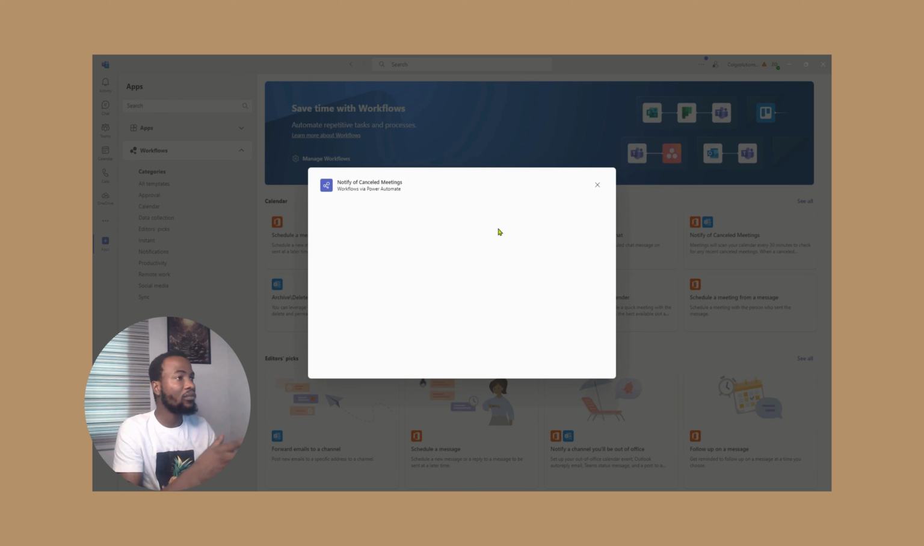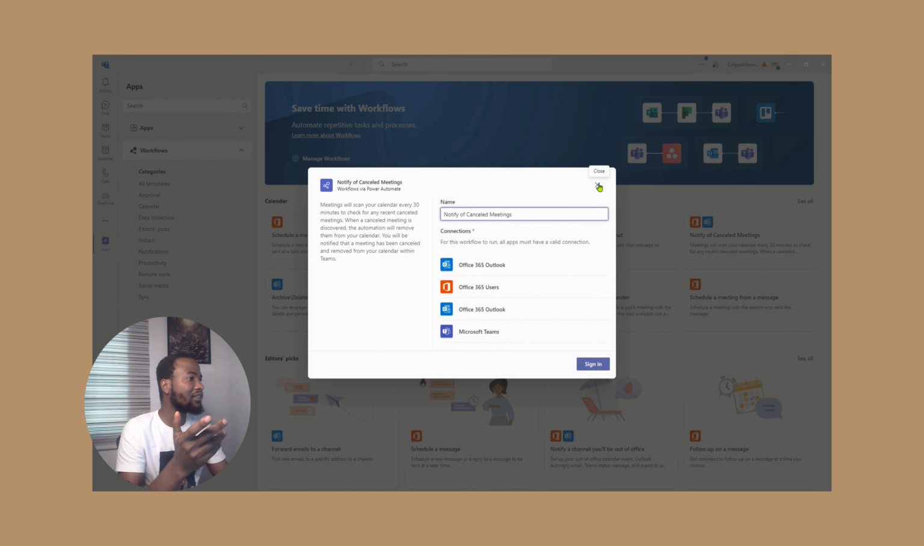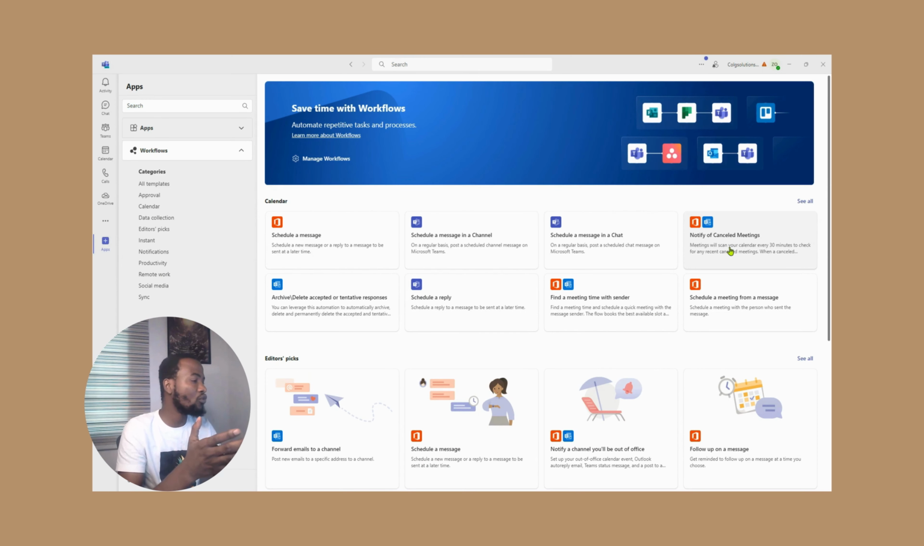I think this is something created by Microsoft. Yes, I think so, because this workflow is via Power Automate. So you can actually create a workflow which is going to notify you if there's a cancelled meeting. We have archive or delete accepted terms sensitive response. When it comes to automation, you want to get quick updates about stuff.